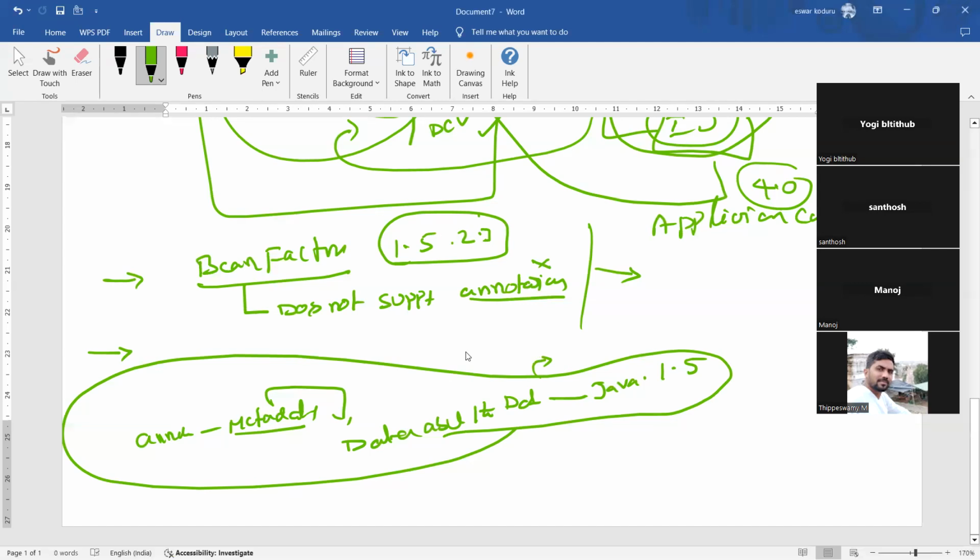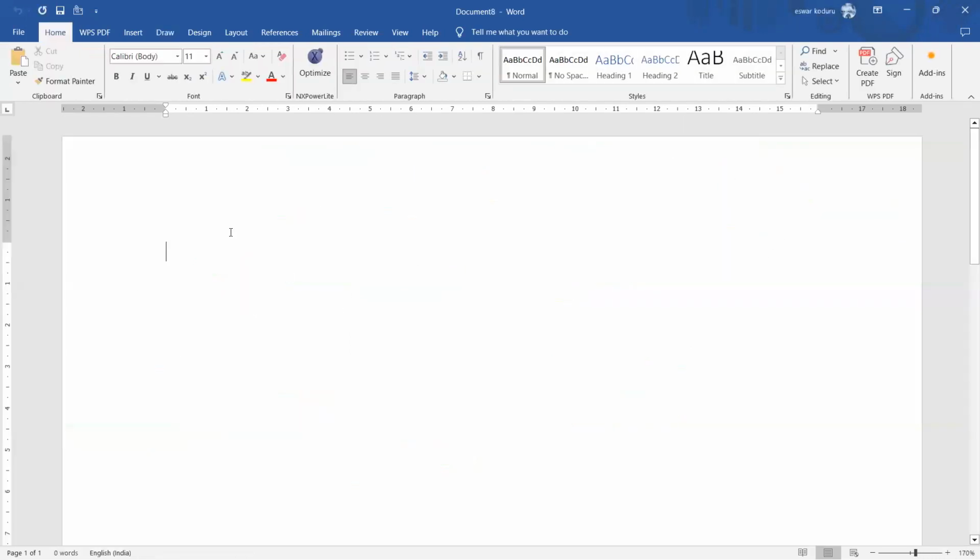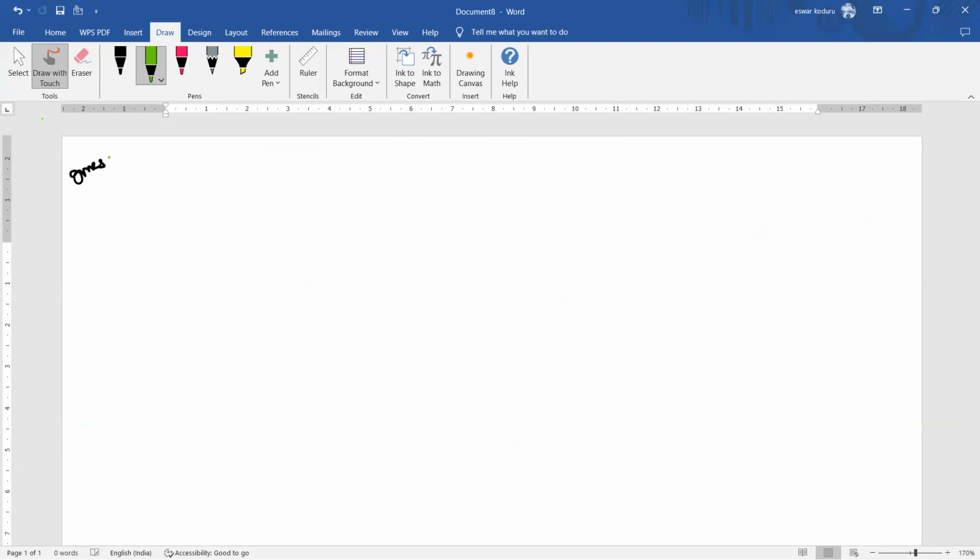Now we need to talk about BeanFactory and application context. That is a context that will be available for all the objects, Spring objects or Spring beans. That is the context basically. Now BeanFactory and application context: the first point is annotations. BeanFactory won't support annotations.